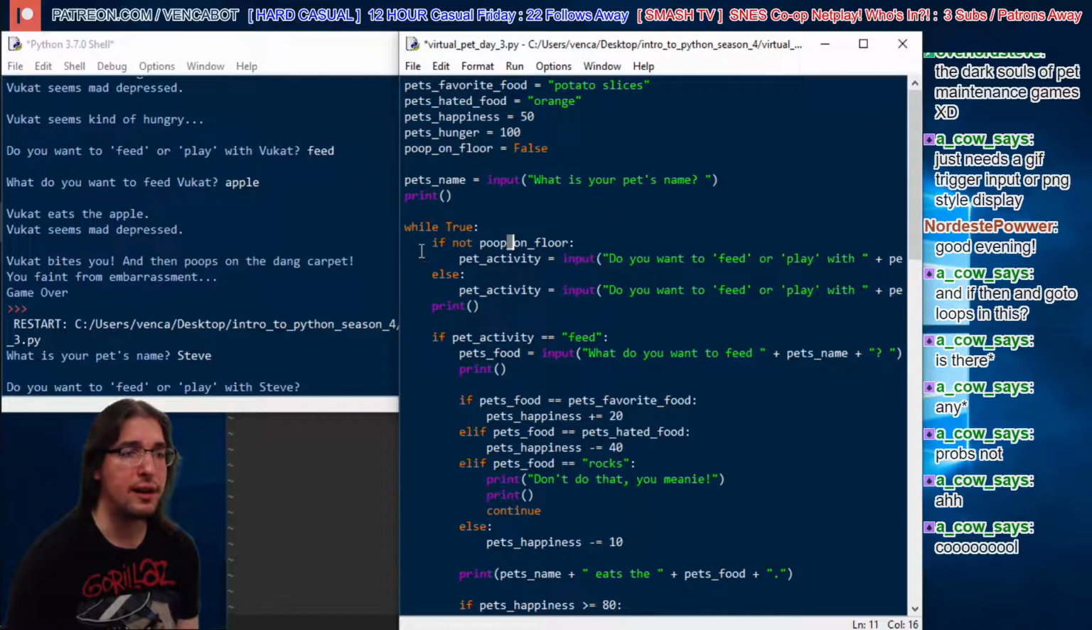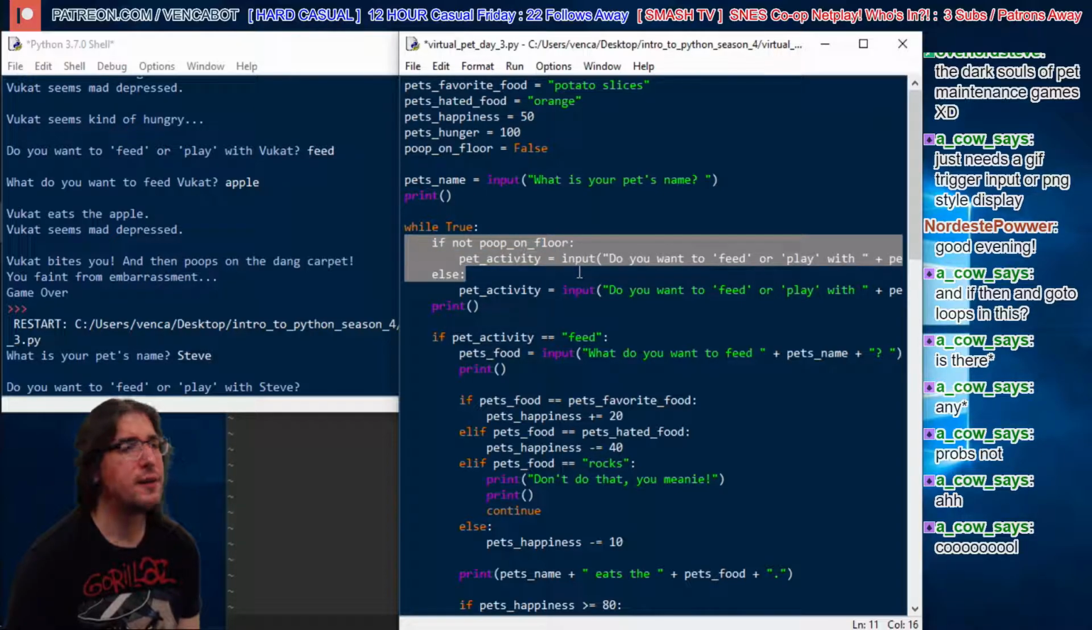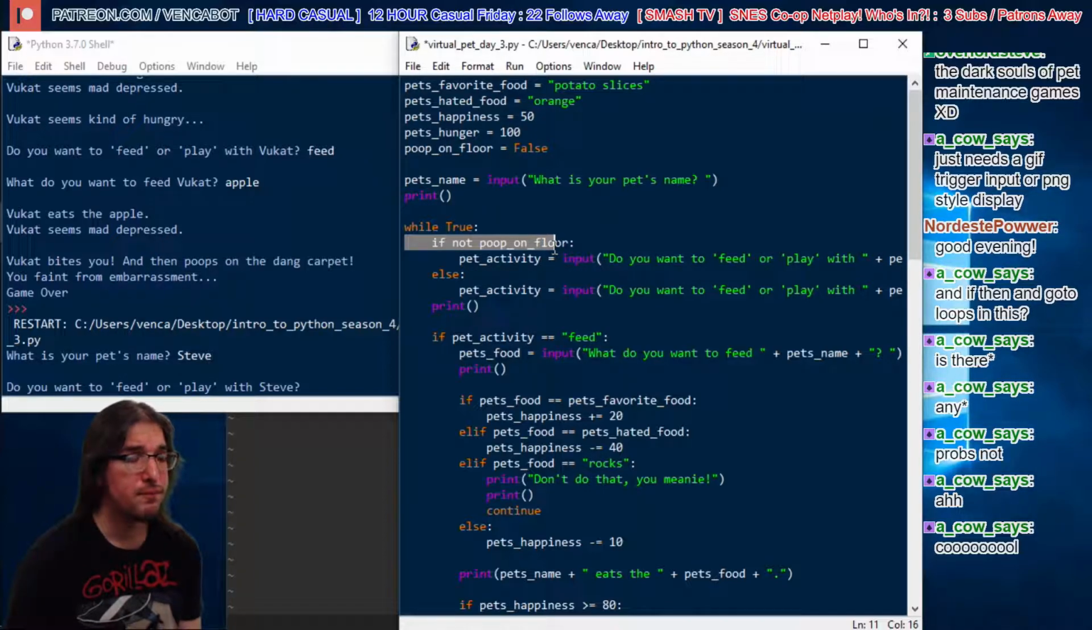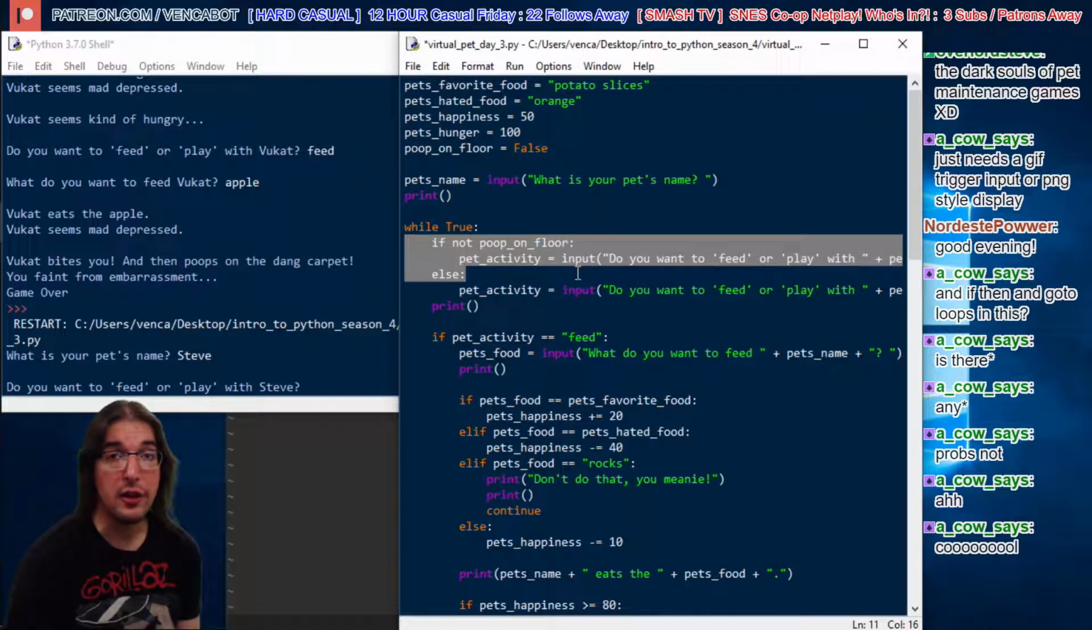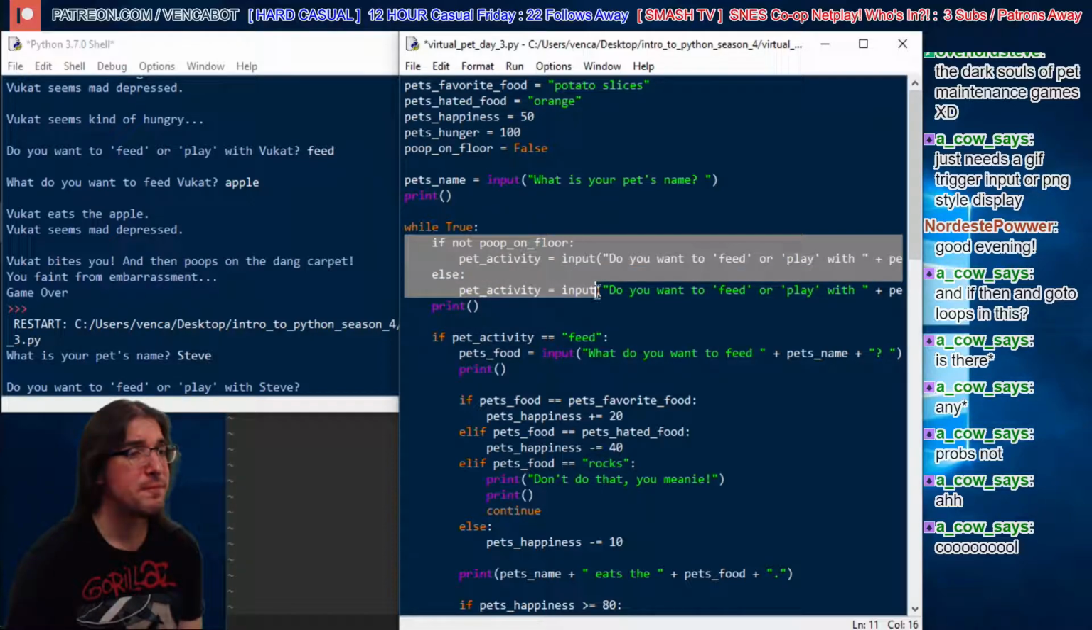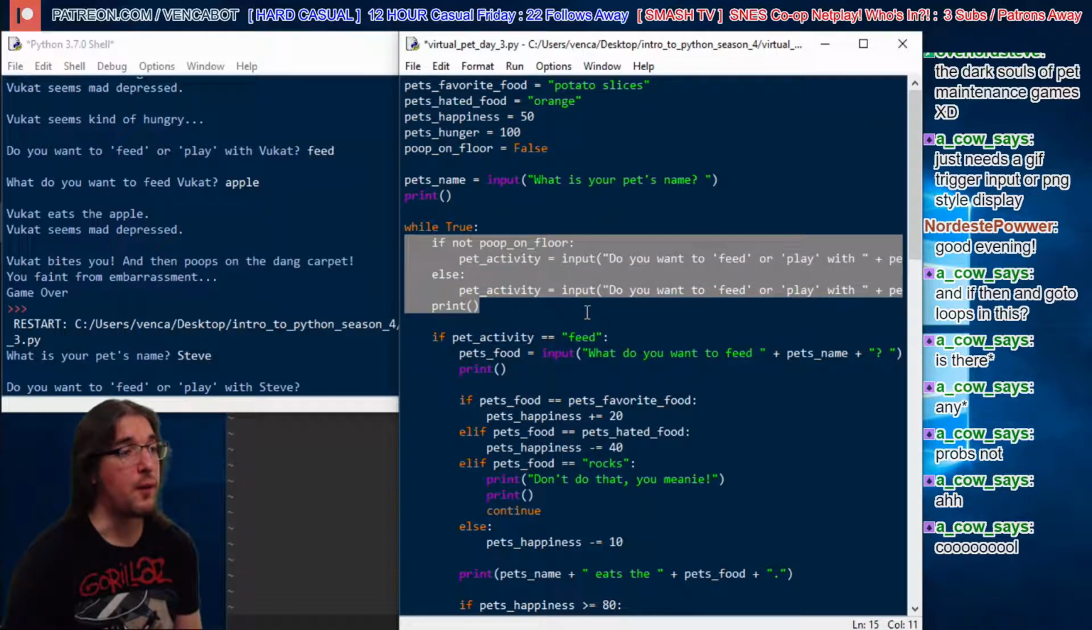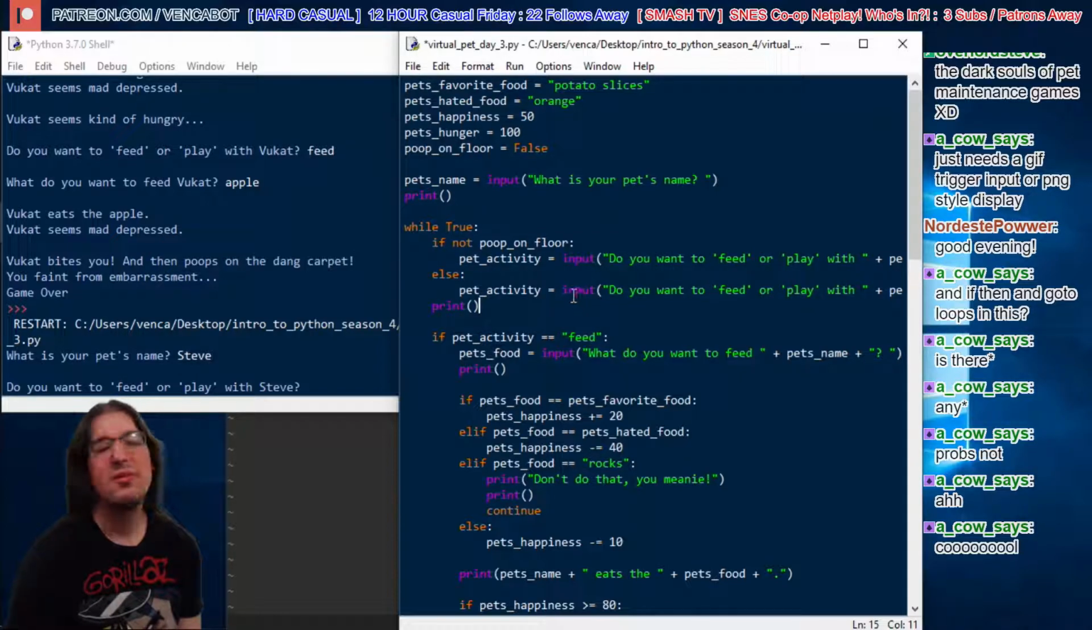So a very simple little code block, a pair of code blocks here, right? The if-else pair. The first one asks, is there not poop on the floor? Then do this. Otherwise, there is poop on the floor, then do this. As we change the wording of how we ask the user to choose their options if there's poop on the floor. Right?